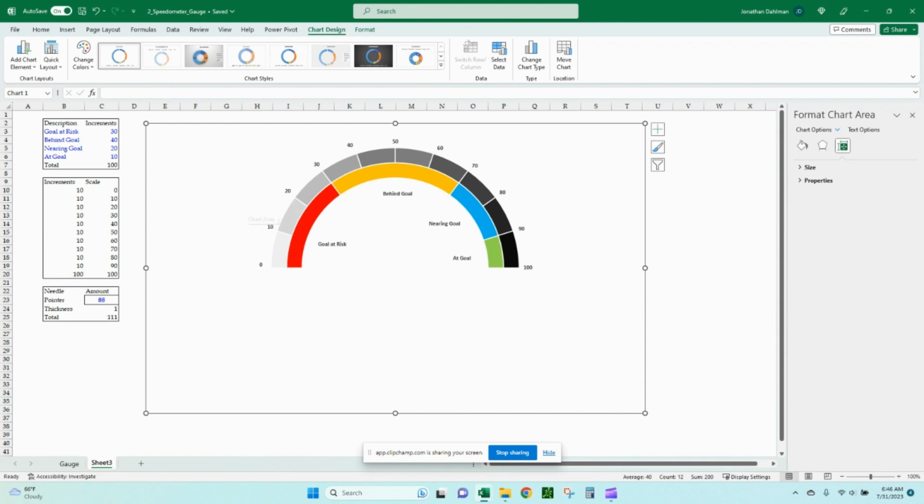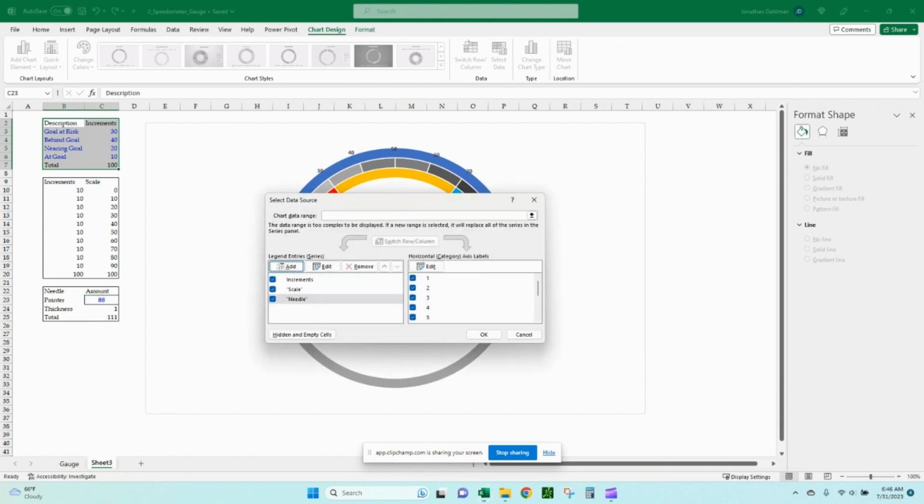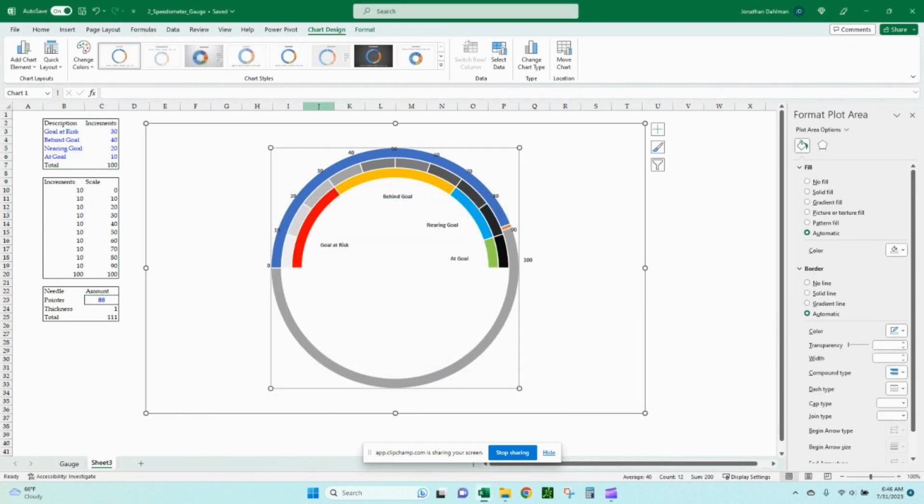All right, so we have our 0 to 100. Now we just need our final chart. So we'll go ahead and select data, and we'll add our final series. We can call this our needle. And then select our area, the pointer, the thickness, and the total. Okay, all right, so we have another donut chart.